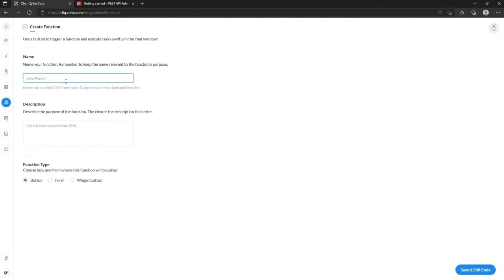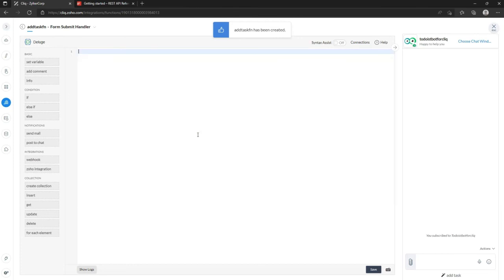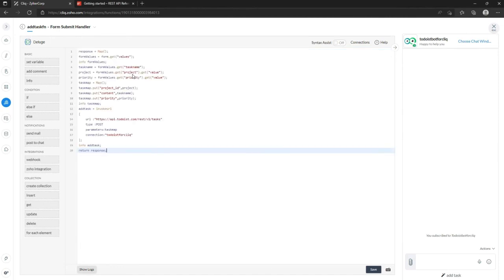Click on create function. So it's going to be add task function. Description is for Todoist adding tasks. Now this function is going to be invoked from a form, so we're going to go for form and click on save and edit code. Now delete the default codes, and I'm going to paste the code for the function here.